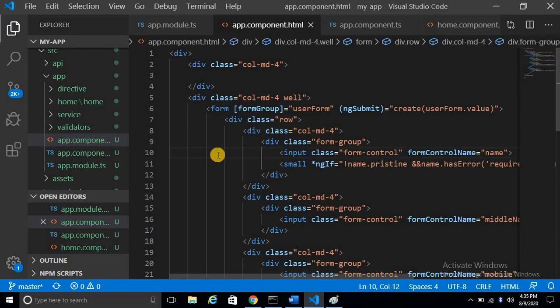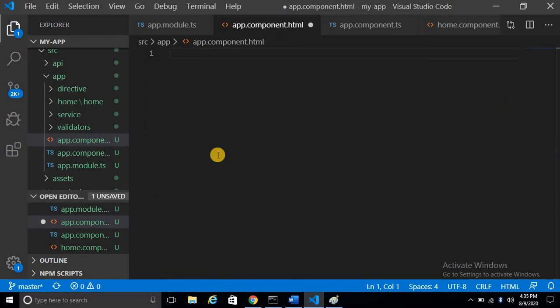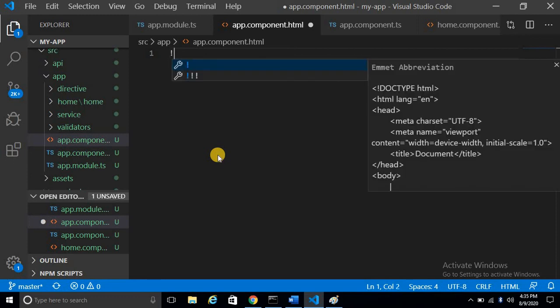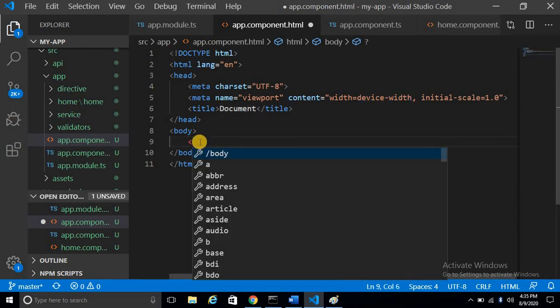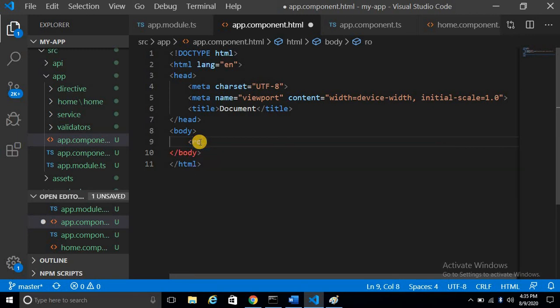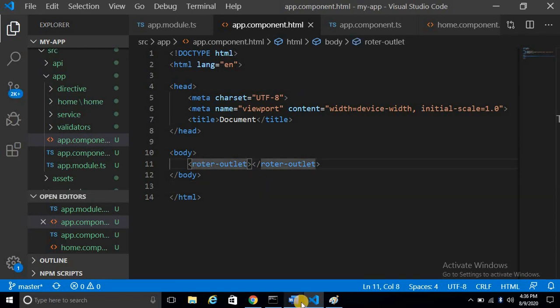So up to now we have been doing all the interactions in the app component.ts only, but in a real-time project we never write any code in the app component.ts. We will just use the router outlet here. Yeah, this is the syntax.